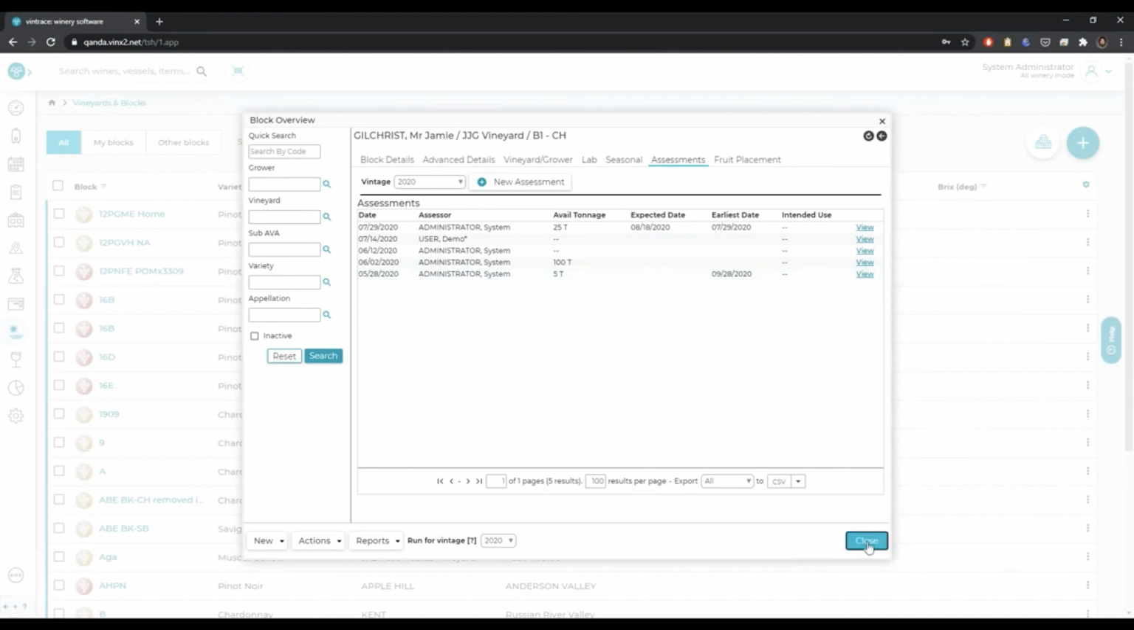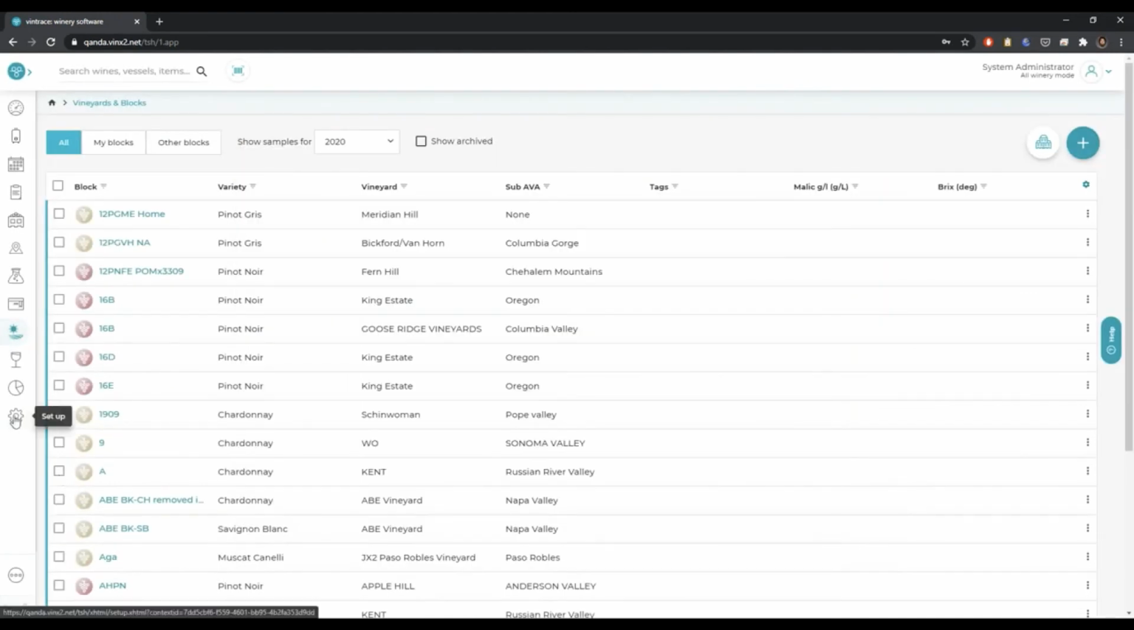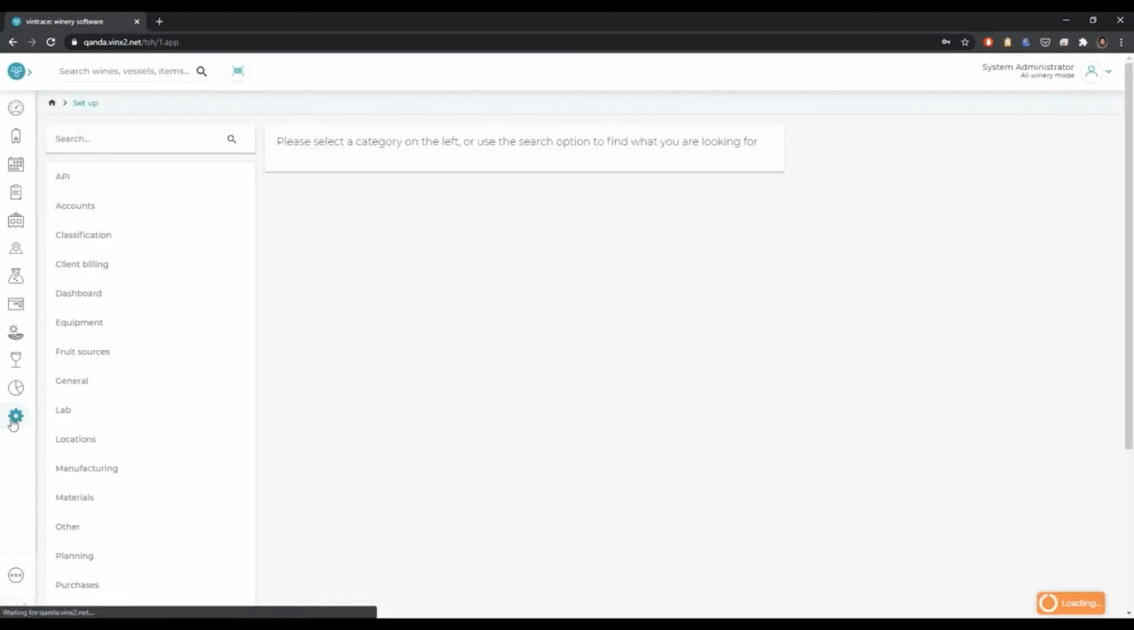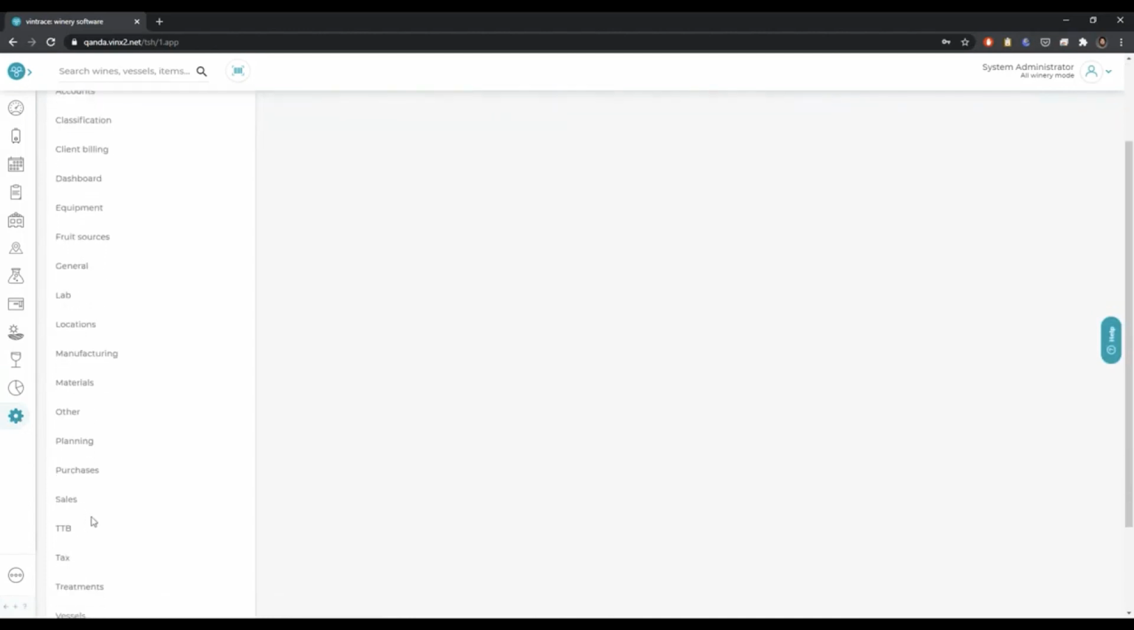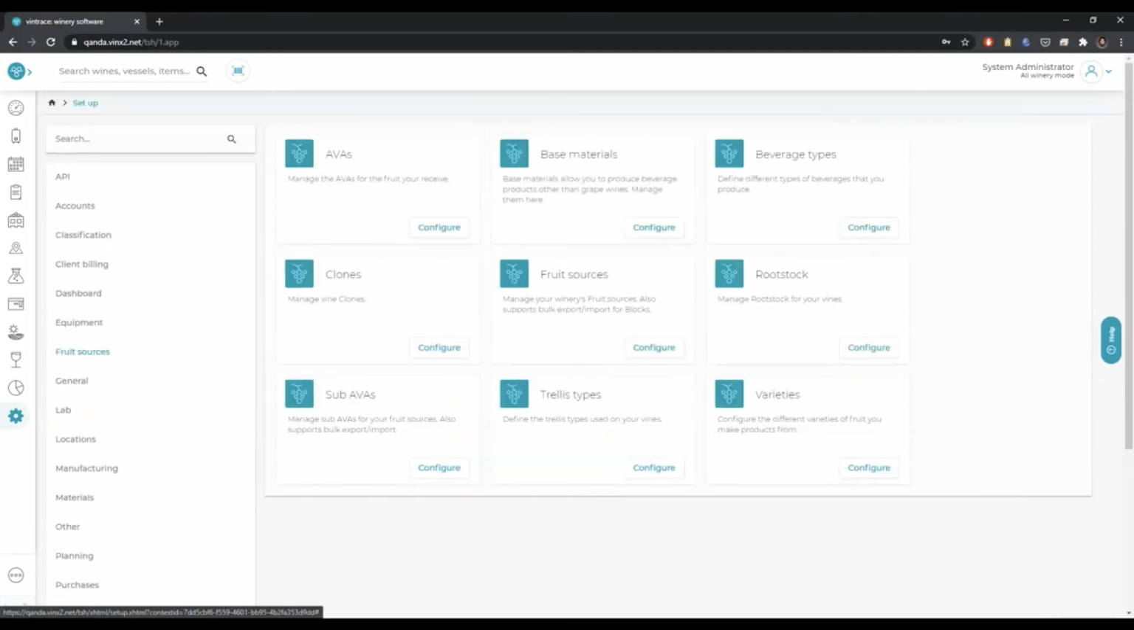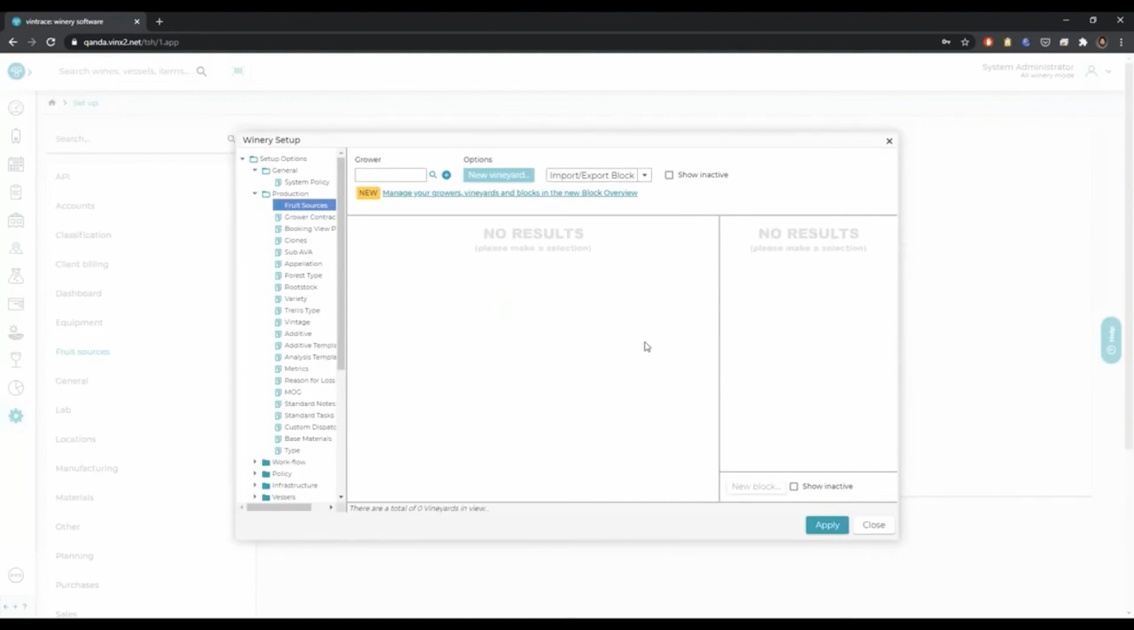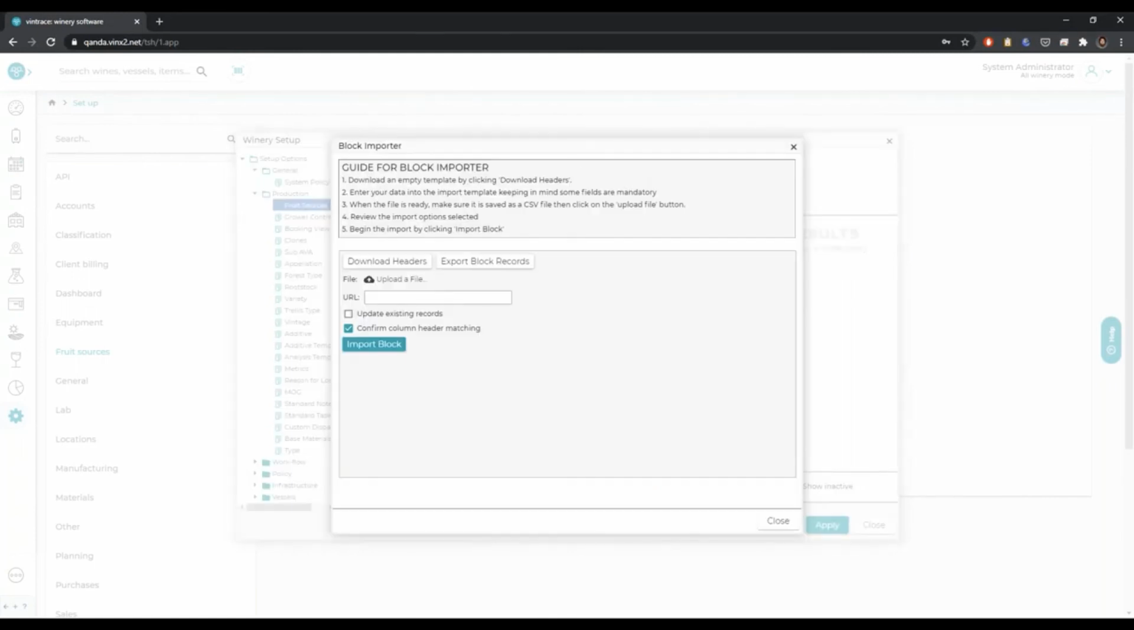If you have a bunch of blocks that you need to upload, or you just purchased a new vineyard, from the setup, under, I'm still trying to learn this new one, fruit sources. Here is where you can configure and create new blocks, or you can export out your current vineyard and block records, edit that information in the Excel file and import it in, or download a header, create your new blocks and import that in.